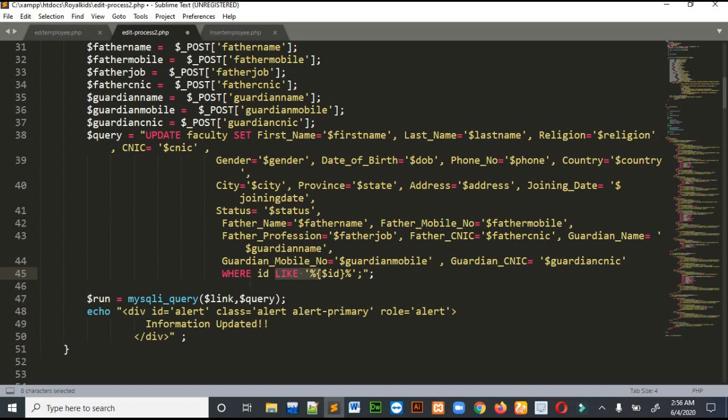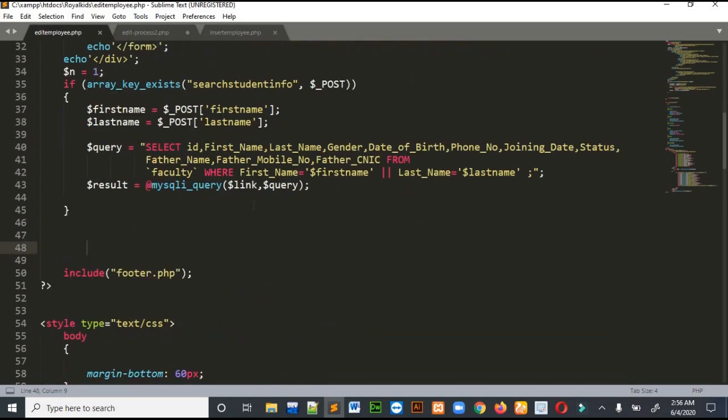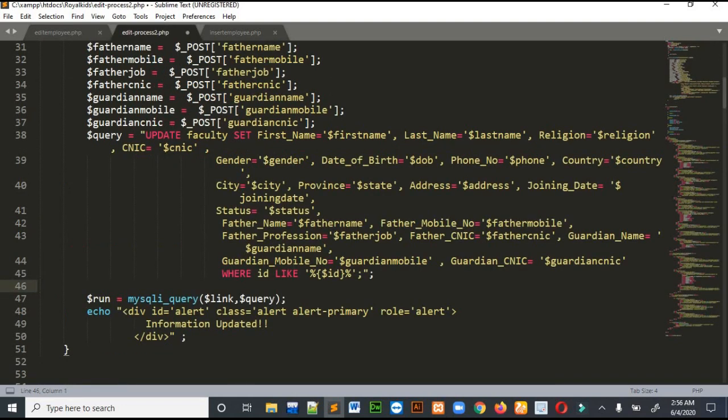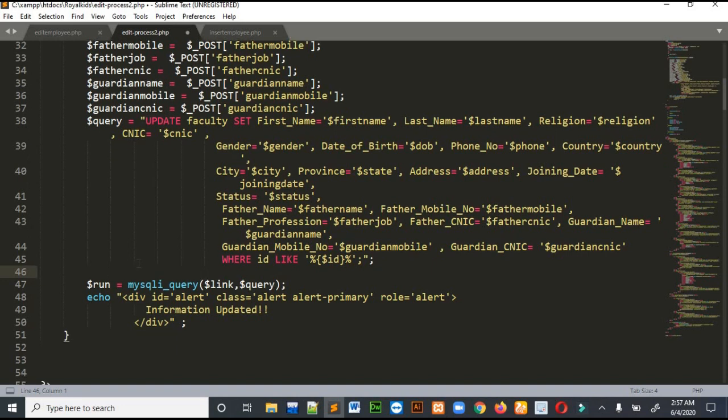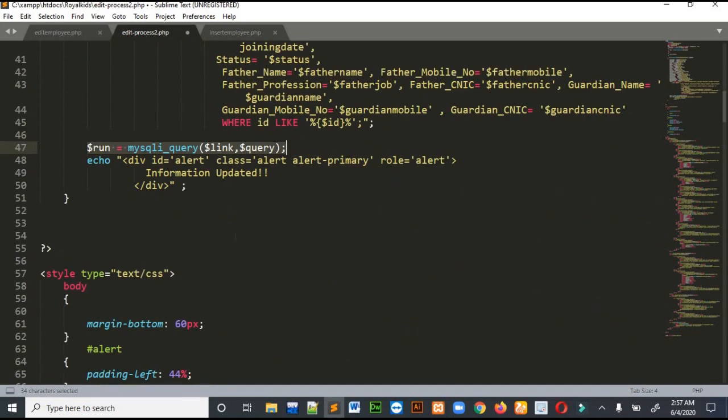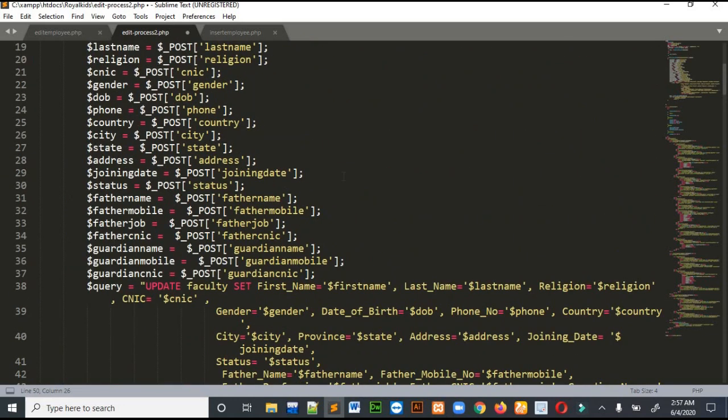There are two ways of comparing: there is LIKE, and we can also use equals. I used equals over here, and then I am using LIKE over here, and then I am running the query. There is no big deal in it. Then I show a nice message, which is an alert that information updated. So this is the code for updating the student.